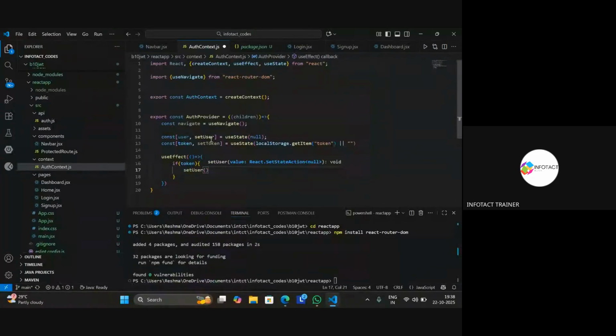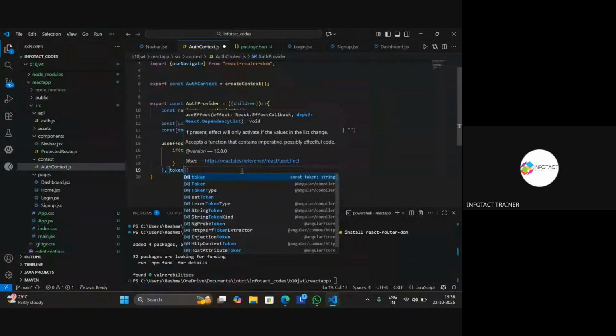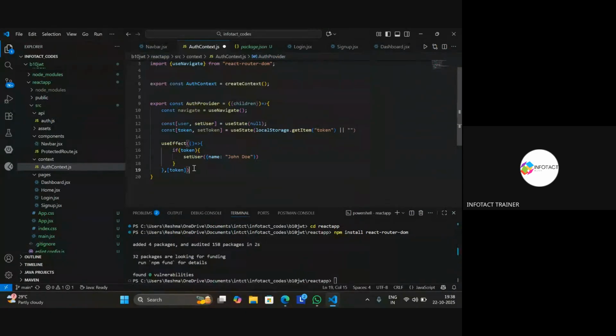And with the help of the setUser function, we will set the name as John Doe, right? And after that, in order to perform this entire thing, we require the token. From the token itself, we will take the name, isn't it? So if we have to use the token in order to perform this entire thing, we have to pass the token inside an array, which we will place inside the useEffect hook.